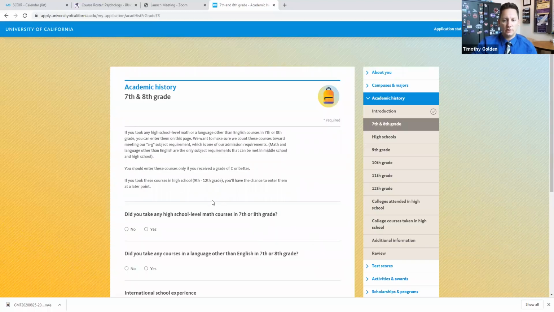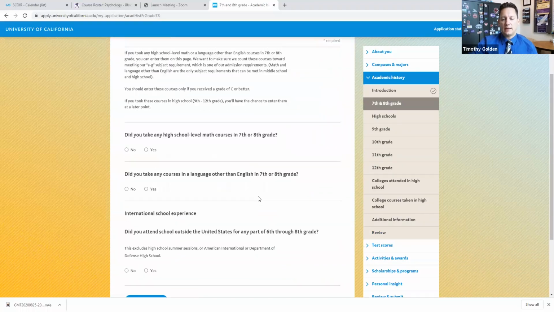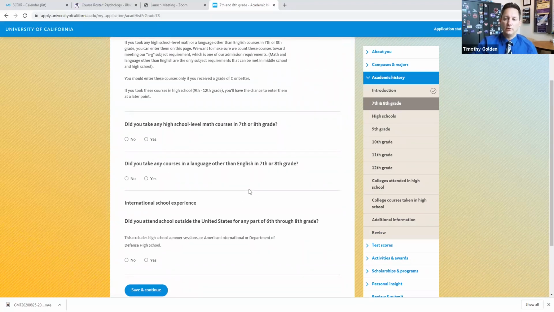So here's our introduction. 7th and 8th grade. So it's asking you for any math or foreign language that you may have taken in 7th or 8th grade. Now, this really only needs to be included if you took geometry in 8th grade and then started in Algebra 2 here at Saints. If you started in Algebra 1 or geometry here at Saints, then you don't need to mark any of these. Then it's going to ask about foreign language. Some of you may have started in Spanish 2 here because you took Spanish 1 in 8th grade. If that's the case, you can put yes and mark that. If you started in Spanish 1, Latin 1, French 1, regardless of what you did at your previous school, you should just be marking no.